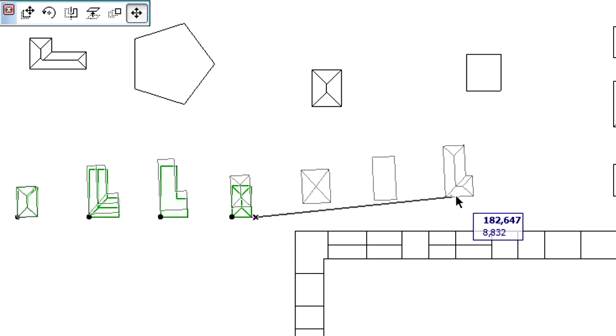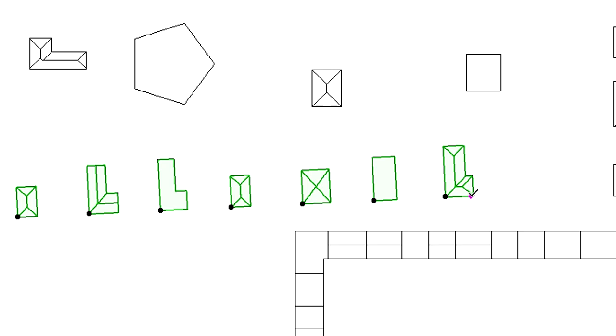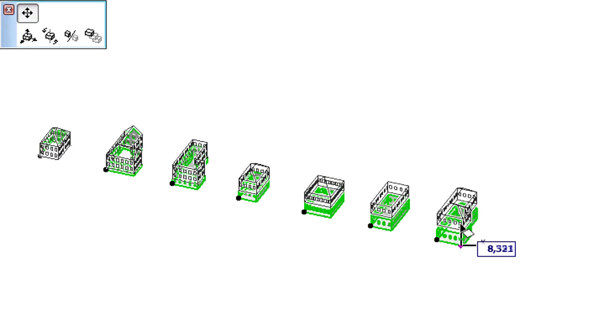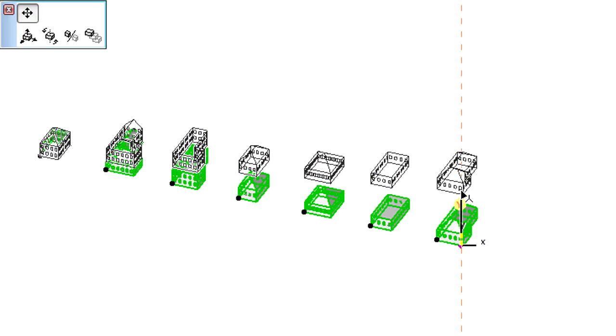By clicking the editable hotspot on the floor plan, we can graphically change the placement line and create additional random buildings along the modified line. Let's open the 3D window and use the editable hotspot to change the height of the placed buildings.